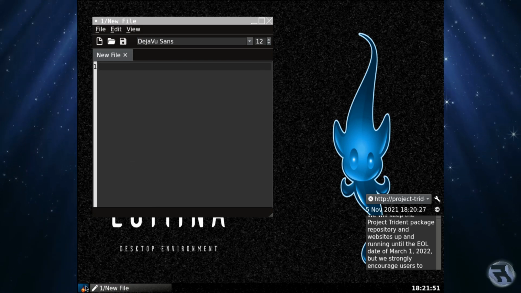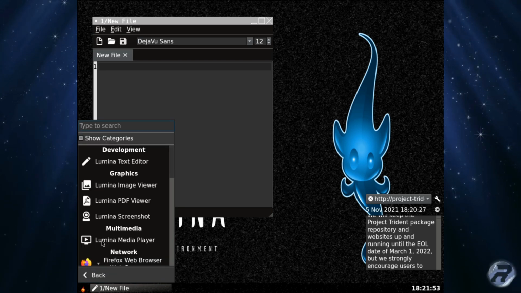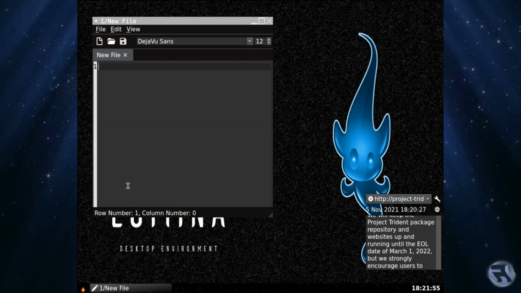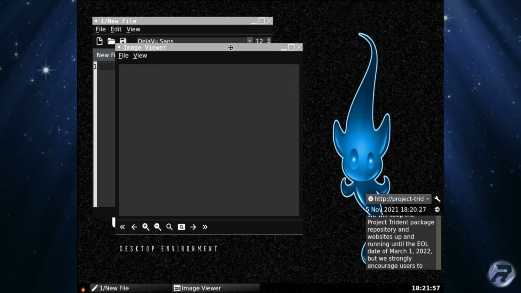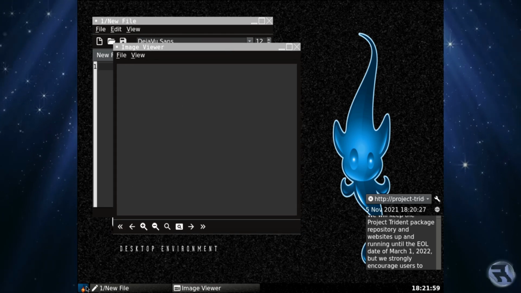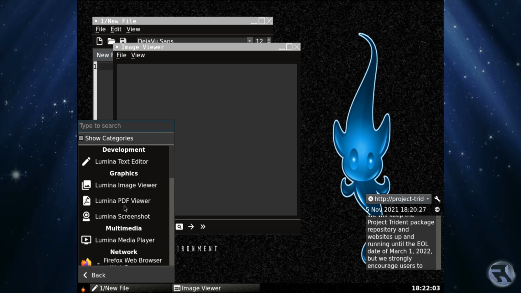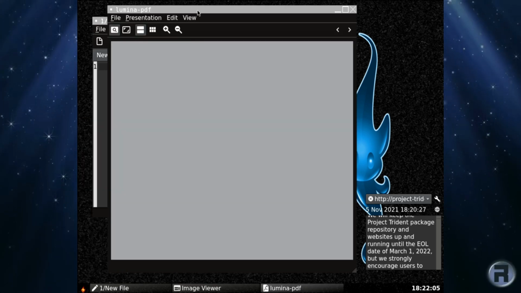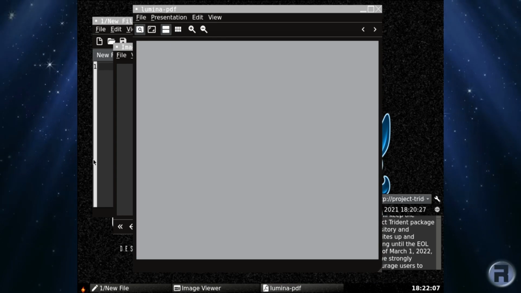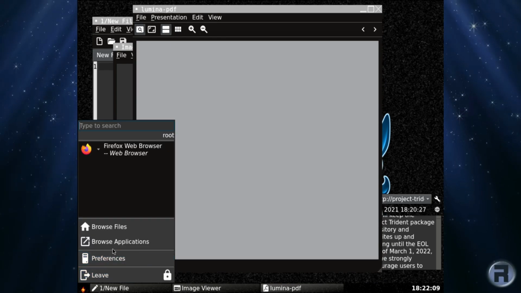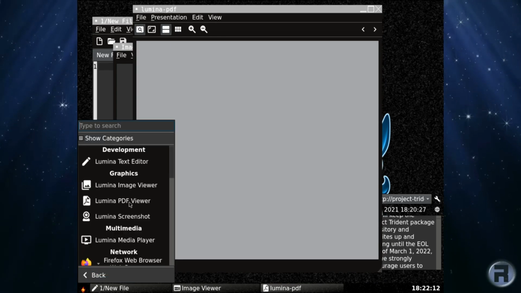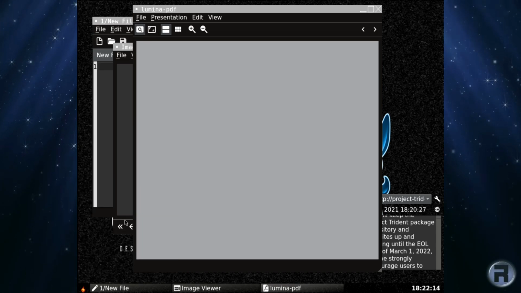So looking at this, you've got the basic applications. The thing about Lumina is it's not the prettiest. It's not the most aesthetic. The applications get the job done, yes, but it's not going to win a prize for the best looking. So you've got all the various things that you need. So yeah, it's all good.